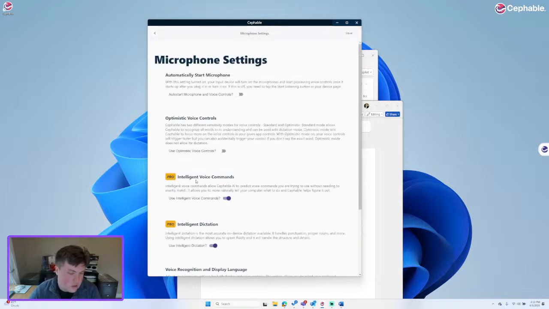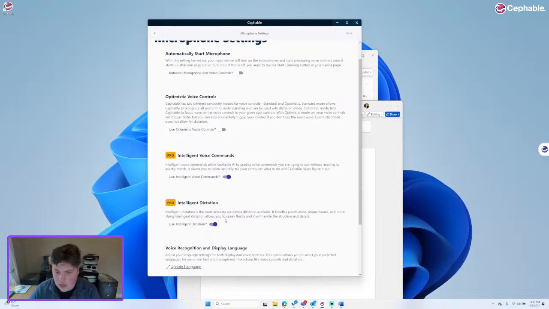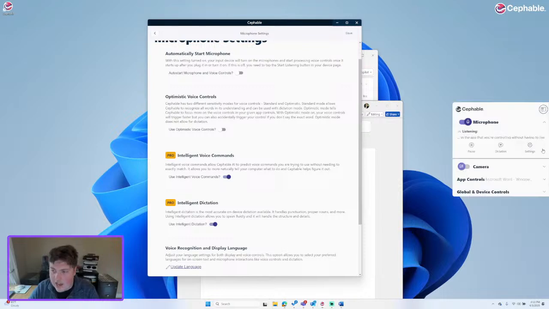In a previous version, we had shown intelligent voice commands in preview, and the new intelligent dictation feature in preview. These are now the defaults for professional users. You can turn them off if you don't want to, but just to recap them, intelligent voice commands tell Cephable AI to better predict the action you're trying to take in the app that you're controlling without having to exactly match a voice command.